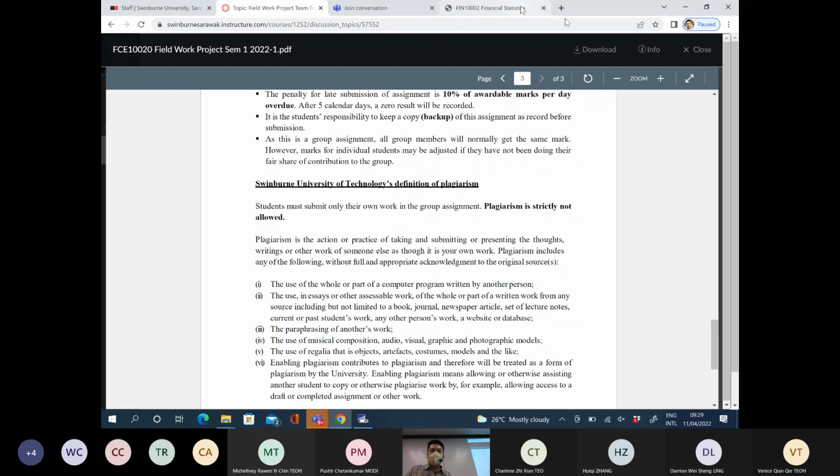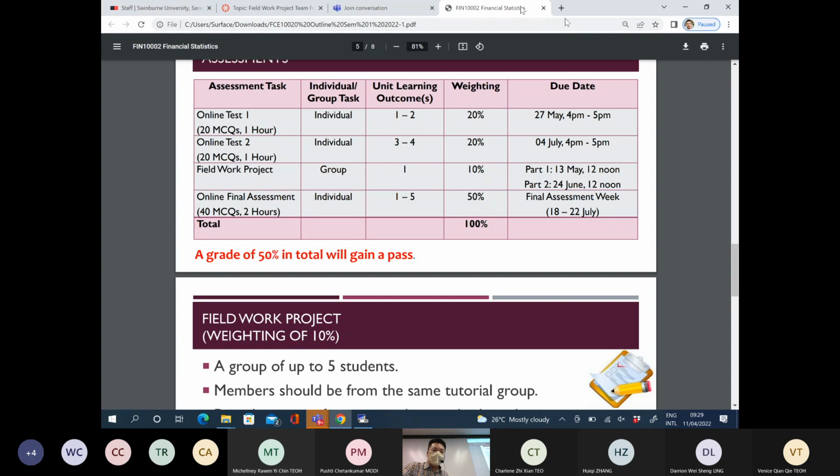If not, okay, then I'll proceed to the next section. It's on the learning materials. All the learning materials are already posted on the Canvas based on module. And if you want to do further reading, you can also go for the reference book.